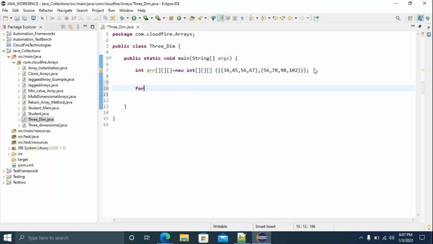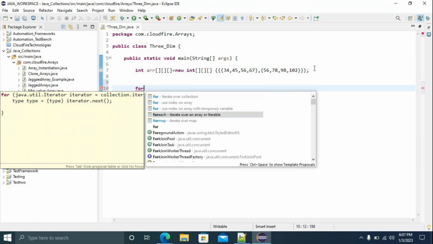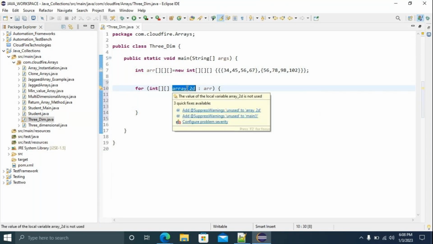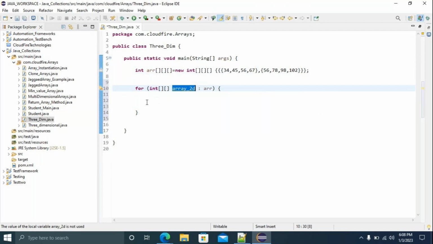For this, I'm going to use for each loops. Though it is three-dimensional, I'm going to make it two-dimensional. I want to use three for each loops. First, I want to convert three-dimensional into two-dimensional, because using for each loops I'm going to iterate the values one by one.